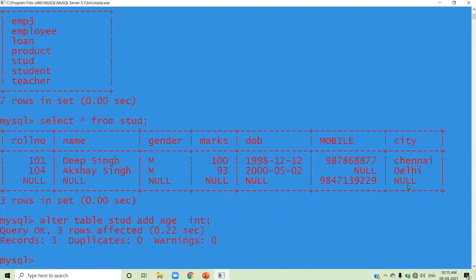You can see, records 3, duplicates 0. That means the new attribute is added and there is no value for these particular records. Already 3 records are there. For the age attribute there is no value. That is why it's showing 3 records.